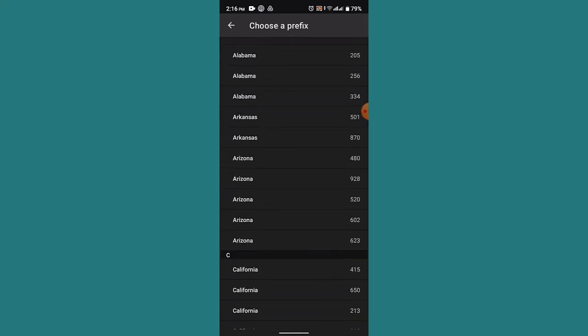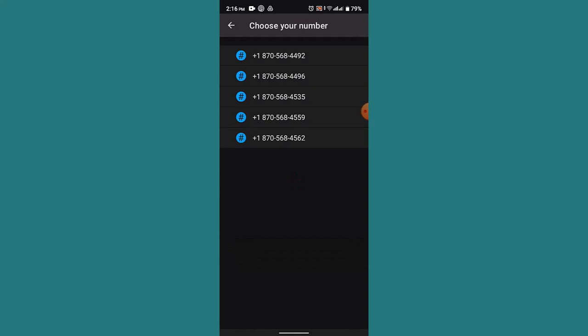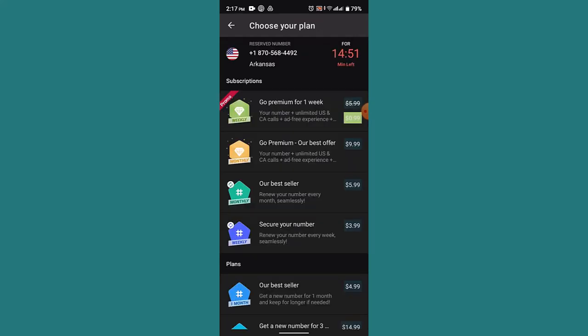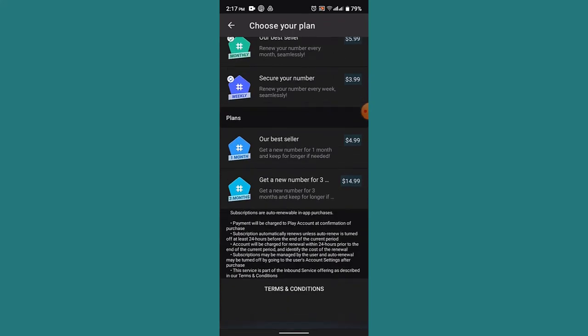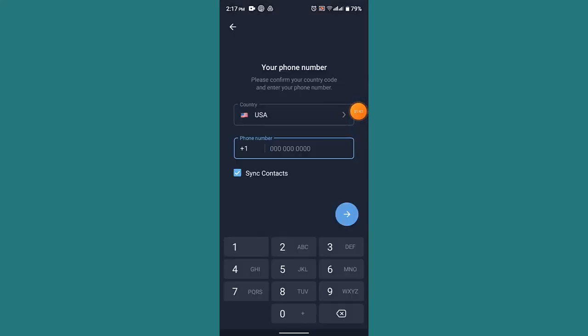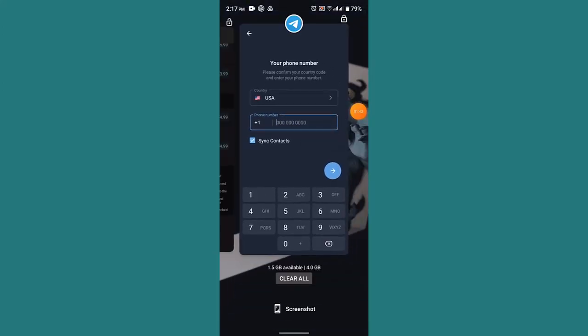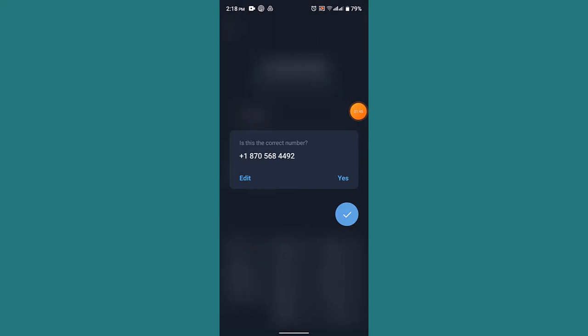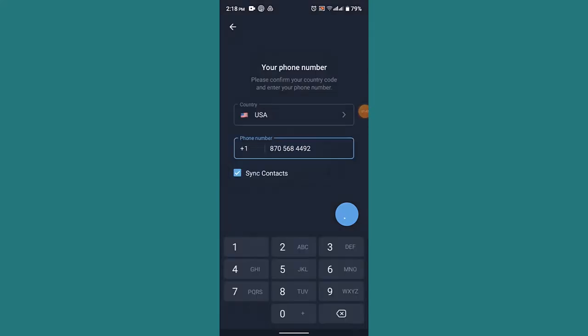Now select a state. After that, select a particular phone number from among these for 14 minutes. So you can see that the timer is also there. Now copy the phone number and then go ahead and open up your Telegram application. After that, enter the phone number that you recently copied. Click on the arrow icon as soon as you're done entering the phone number. Click on the yes button.